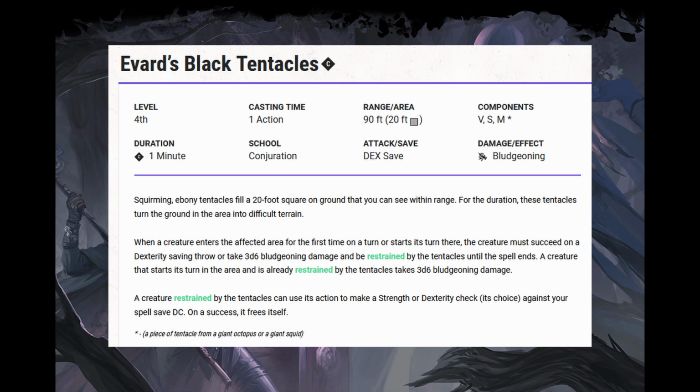Now, Evard's Black Tentacles is just a straight up damaging spell, great for combat. Area of effect, 90 foot, and the creature must succeed on a dex saving throw or take bludgeoning damage, 3d6, and be restrained. So this can turn the tide of battle if you have a lot of ranged characters fighting with you.